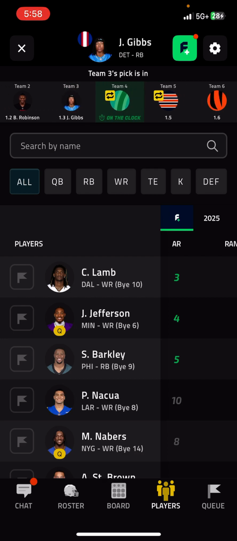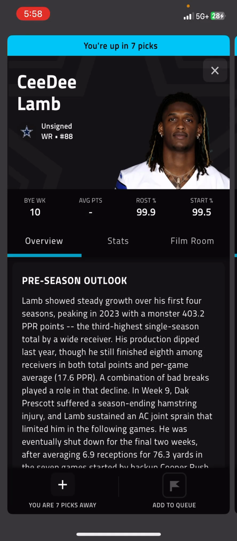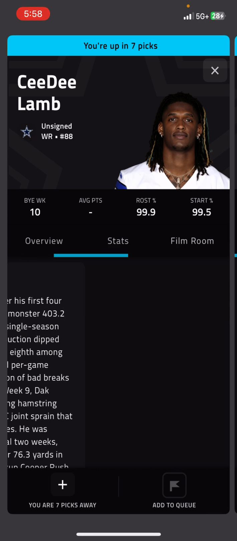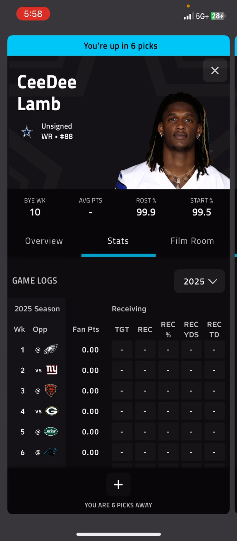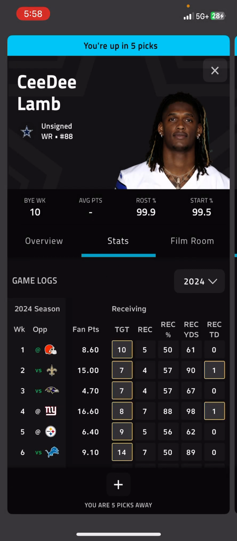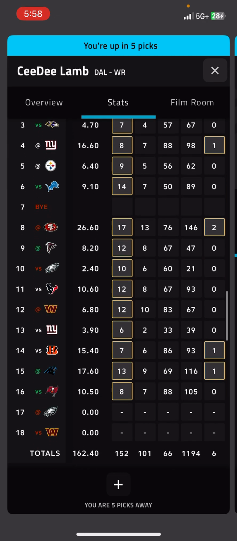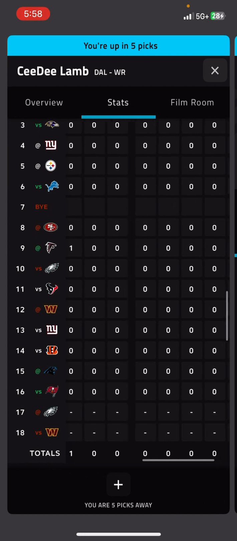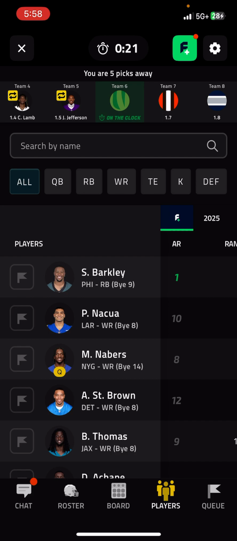If you want to look at a player's stats, you can click on their name and then hit the stats button. There won't be any stats from this year because they haven't played yet. But if you hit the 2025 button and scroll down to 2024, you can look at their stats from the previous year, and see how many points they got and everything they did. So that's how you look at player stats.